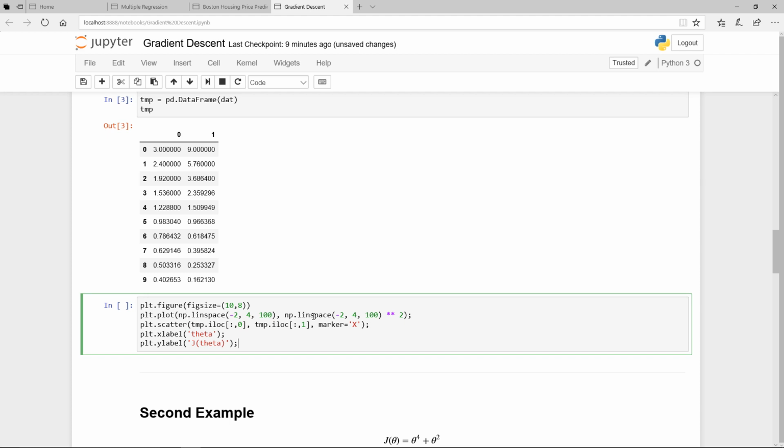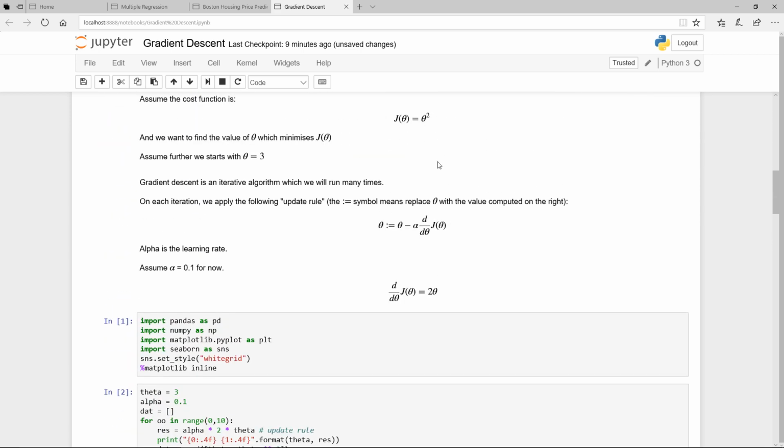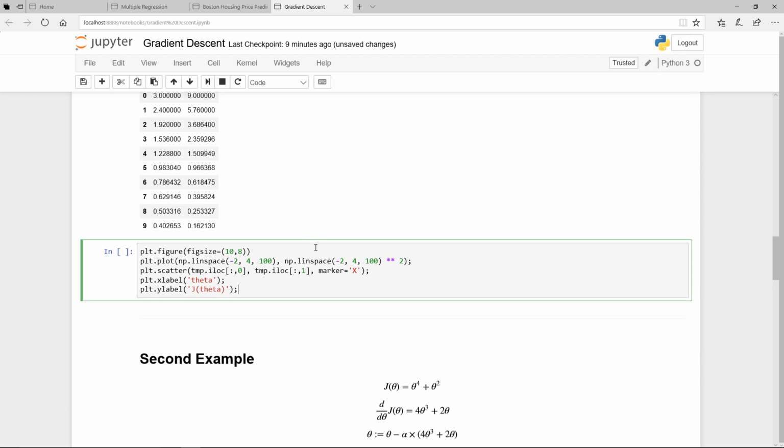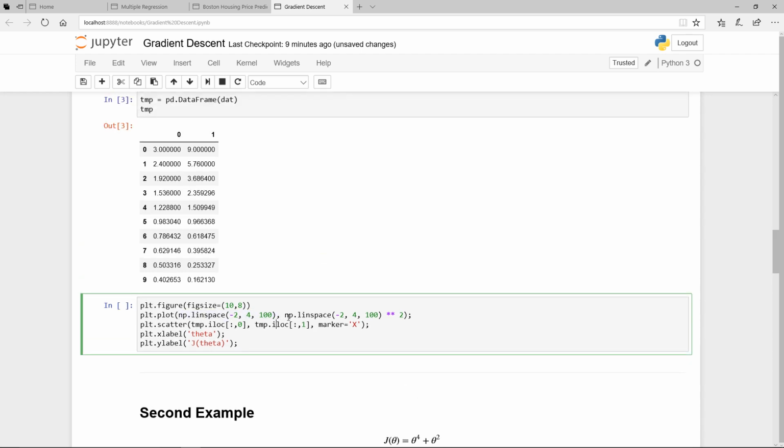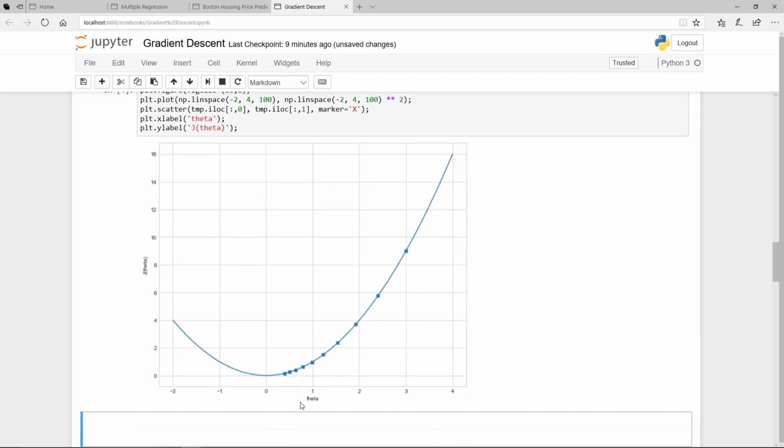This is the x and this is the y. If you take notice here, this is actually x squared, x to the power 2, which is our theta squared here. So in essence, we are plotting the cost function. This is the x, and this is the x squared, or in our case theta squared. And we're going to plot the scatter plot of this temp, with the marker of x, with the x label being our theta and the y label being our cost function. If you have a look at this, this is basically our theta, and this is our cost function, which is theta squared.